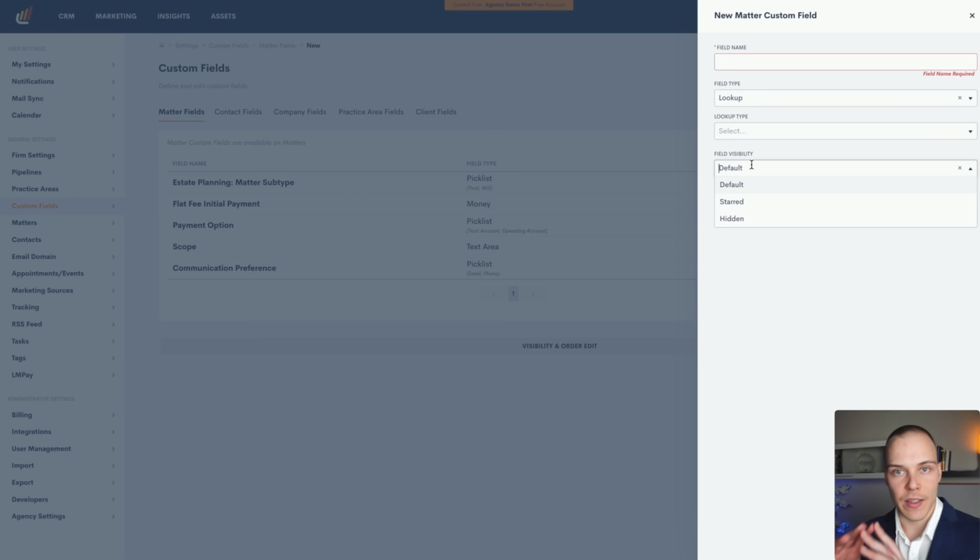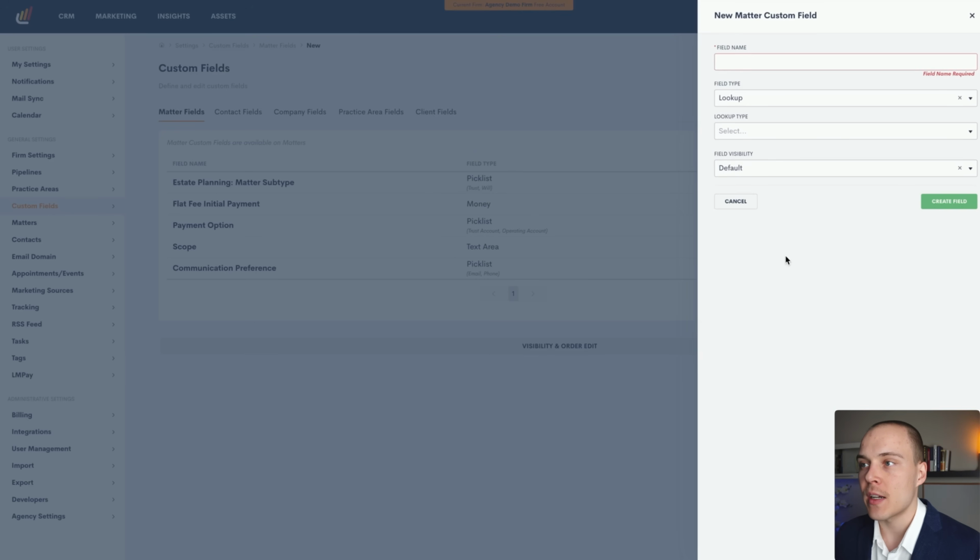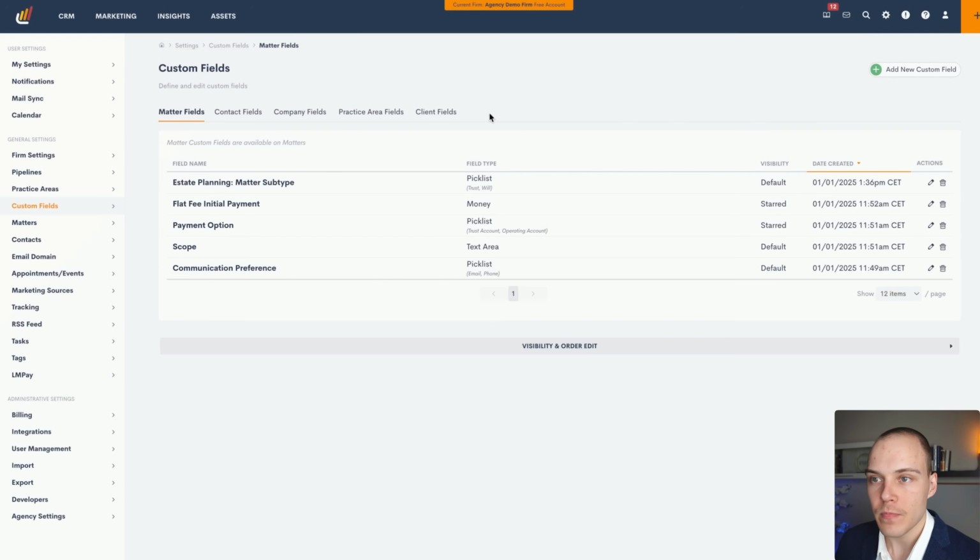Either it will be visible in that collection of all the custom fields on a specific record. It can be starred, as I explained previously, so that it appears at the top of the list, or so that it is hidden altogether.